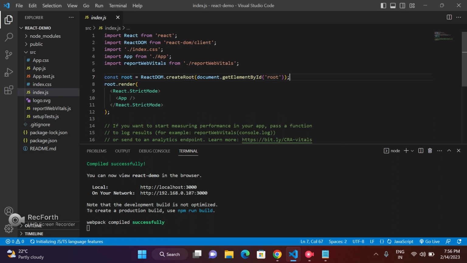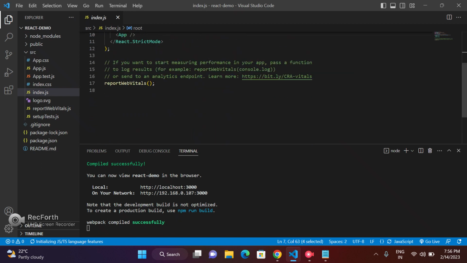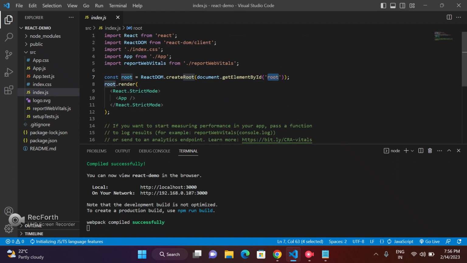So in index.js, you can see we have created one root. We have loaded it like ReactDOM.createRoot, document.getElementById root. This is for strict mode, which is used only in local, while debugging. Only over here I will show you why it will re-render your component twice.